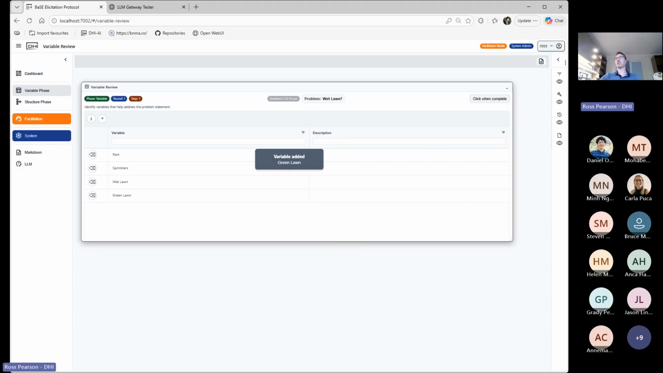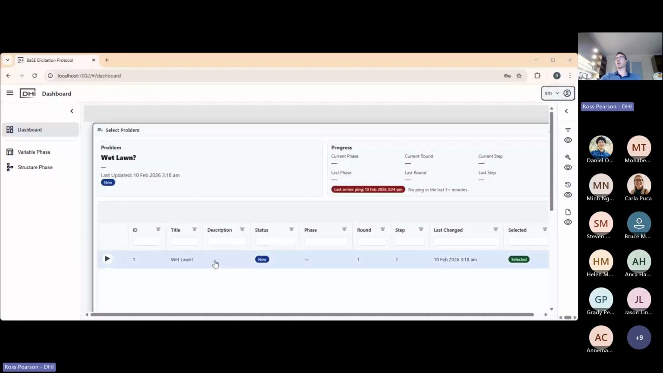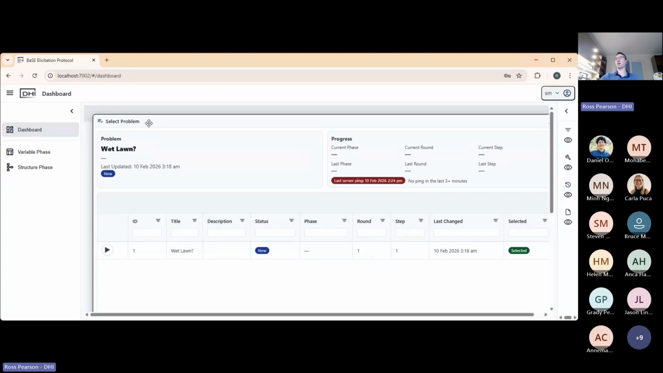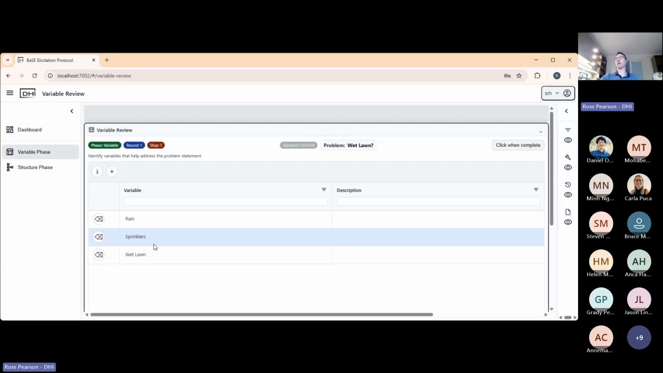And I've got another screen open, and I'll just flick to this very quickly. I won't do this very often, but I just want to give you an idea. So this is me with my other participant. I'm going to go into my problem here. You'll note that I can't see the green lawn variable that was added by the facilitator participant because I'm in my private round and I don't want any undue influence.